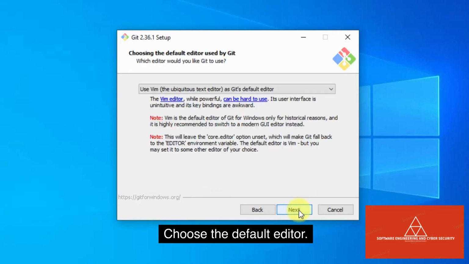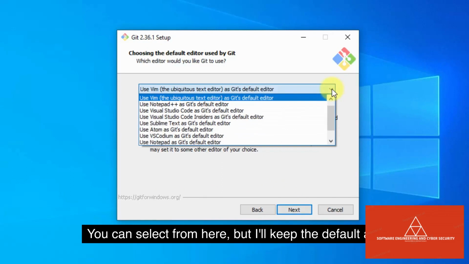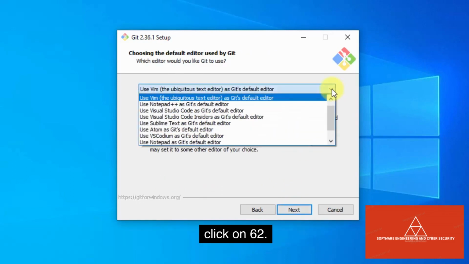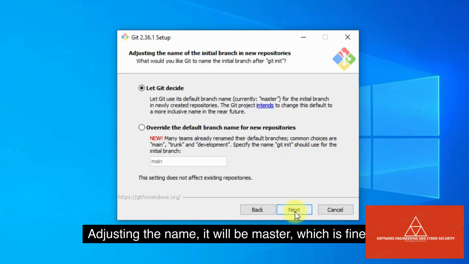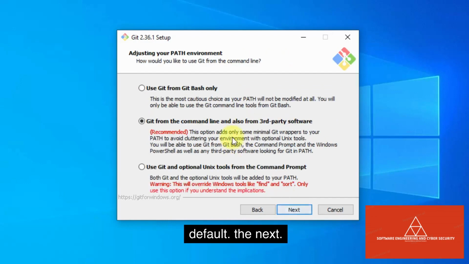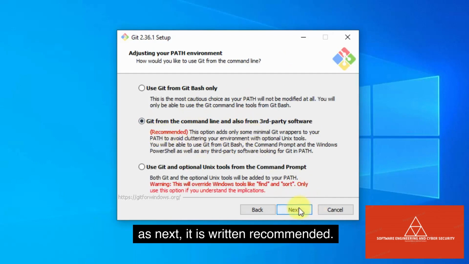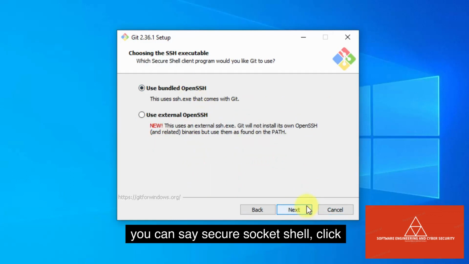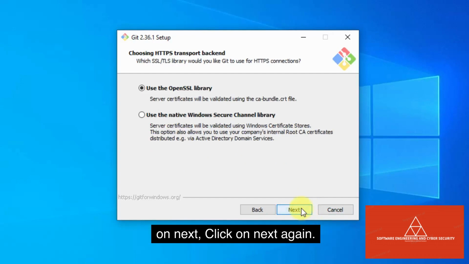Choose the default editor. You can select from here, but I'll keep the default and click on Next. Adjusting the name, it will be master, which is fine for default. Next. This also you can keep as is, it is written recommended. Next. Use under OpenSSH. SSH is Secure Shell, or you can say Secure Socket Shell. Click on Next, click on Next again.